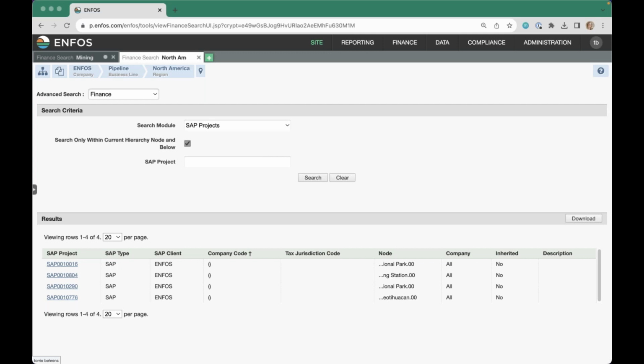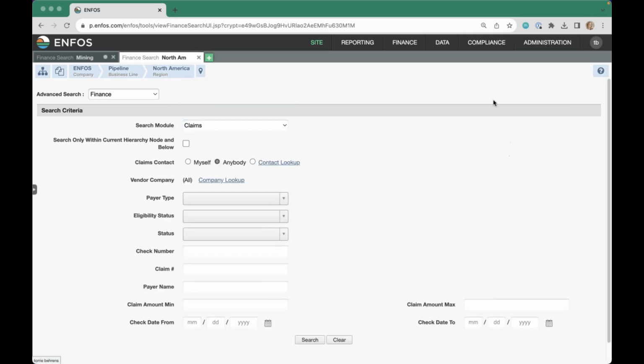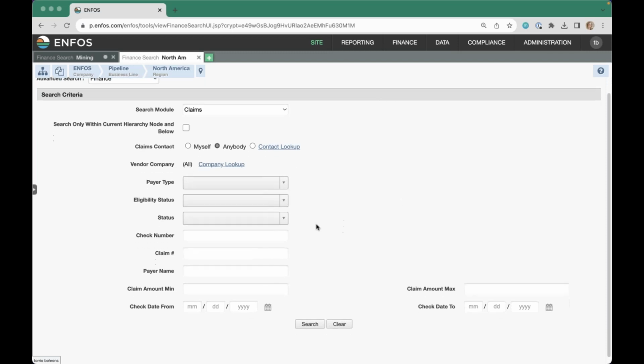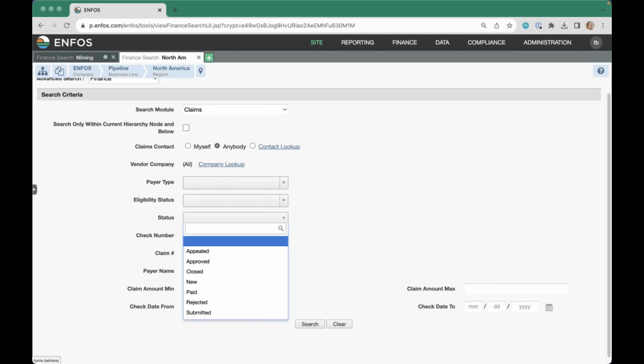All right, our last finance advanced search page. We have the claims module, and this links to the last submodule under ENFOS, the claims. If your client's using this, it's to track any of the receivables that you get back at your projects. I like that you can search many of those fields. Again, we've got the check number, but we can type in our payer name or the type or the status.